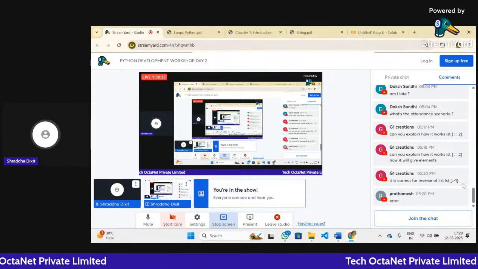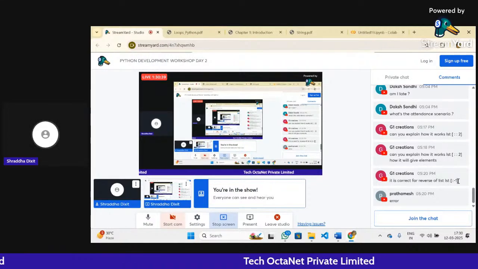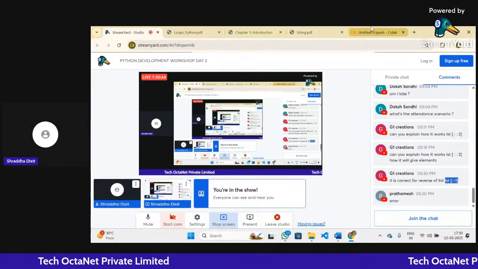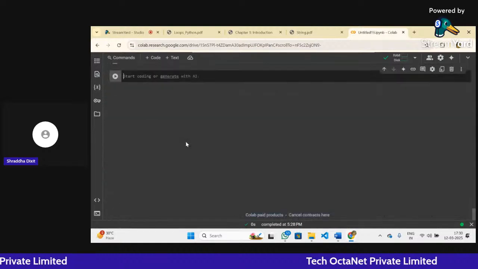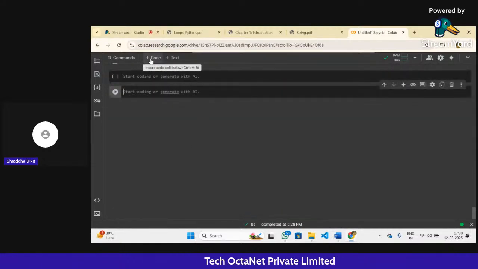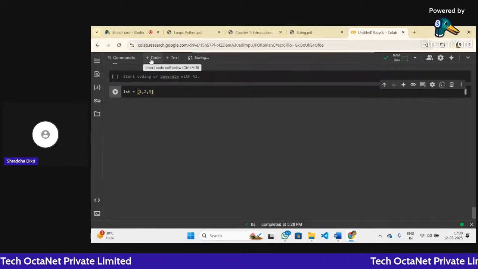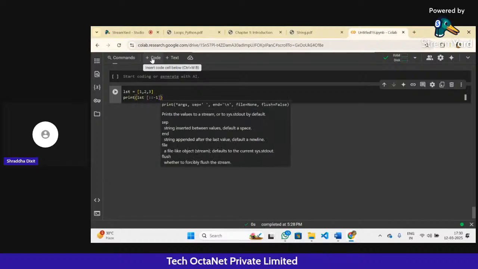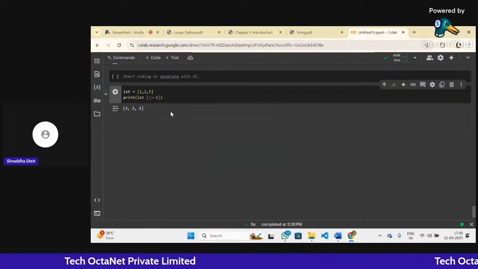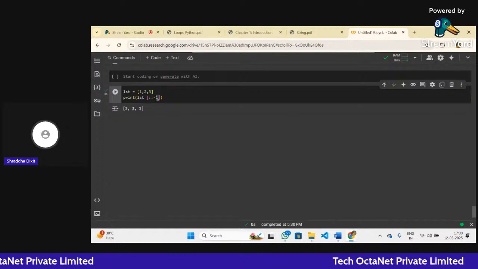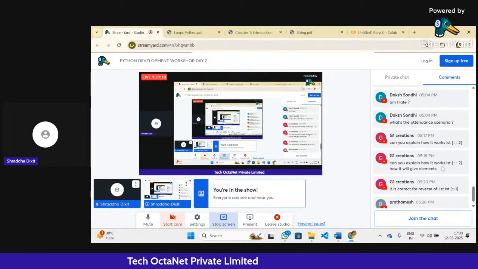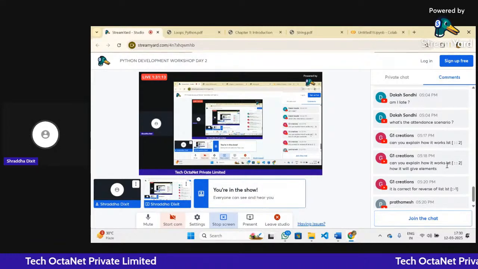It is correct for the reverse of a list. Okay, let me show you what you're trying to say. I'll have a list here first of all: 9, 2, 3. So list[::-1] is basically used to reverse a list. Yes, it is used for reversing the list. Can you explain how it works? Okay, I'll show you.